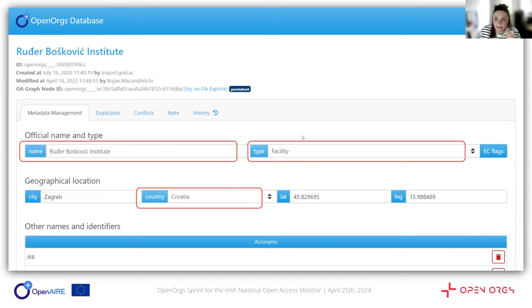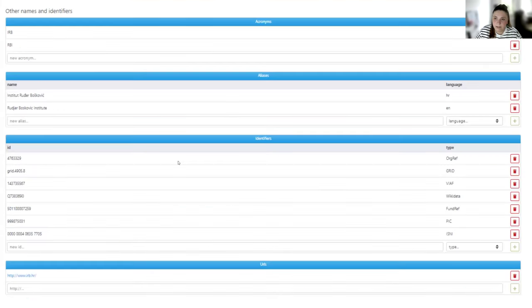The next set of data is, as I said, a geographical location with the city, country, latitude, and longitude. Out of all of these, only country is a mandatory field. Then we have other names and identifiers. Here you can add acronyms, aliases in different languages, a wide range of identifiers, and multiple URLs.